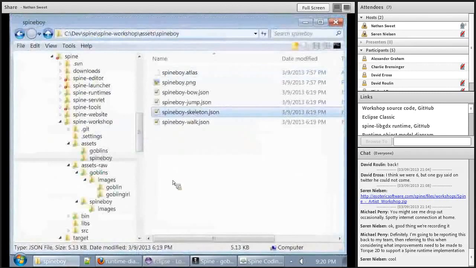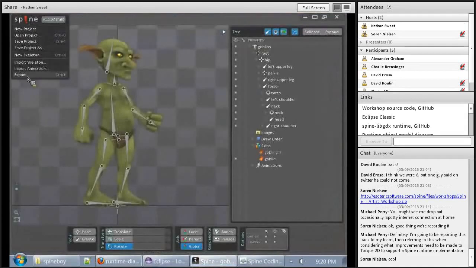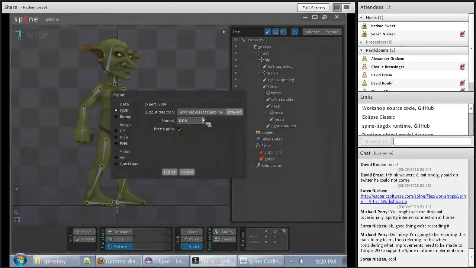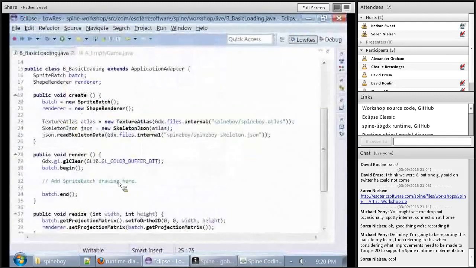That is the skeleton file that Spine outputs. That would be this one, SpineBoy-skeleton. These JSON files are exported from Spine by going to the menu in the corner, clicking export, choosing JSON, and a directory for it to output. You can output JSON or binary in this way. It doesn't really matter which you use, JSON or binary. Some of the runtimes don't read binary just because it's easier to parse the JSON, so that was done first.